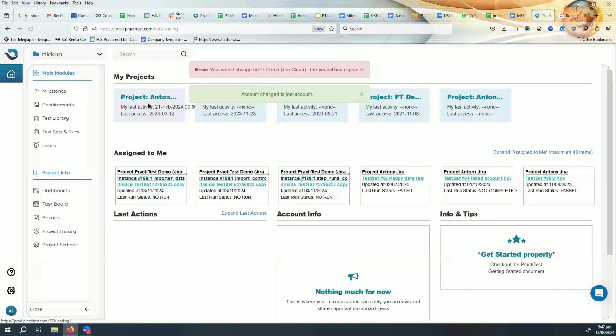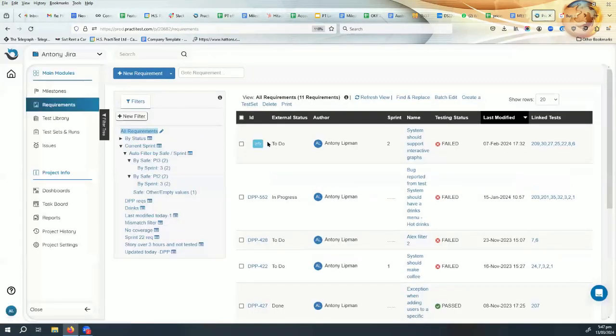I think for us, well, I'm not sure what Jira. So for example, here we go. You see, we've got our Jira IDs are our PractiTest. So yeah, we would maintain requirements in PractiTest. We don't have Jira.